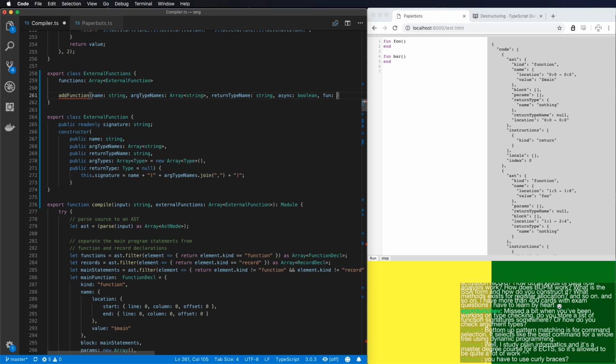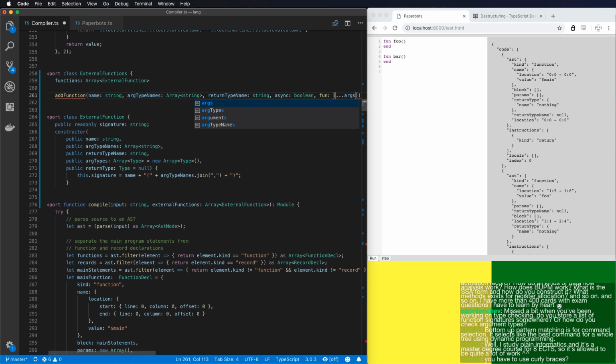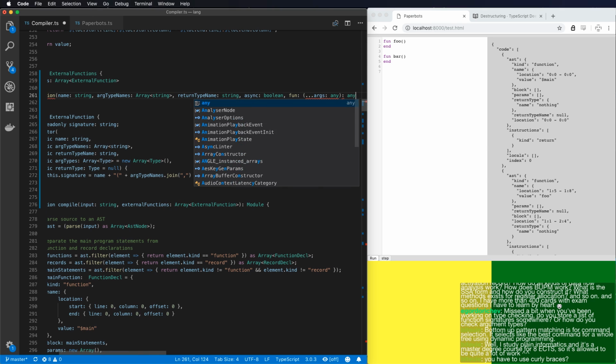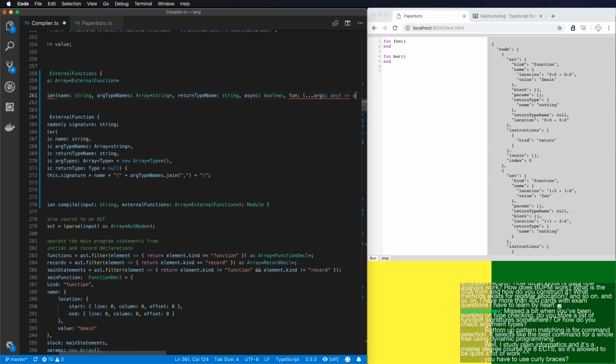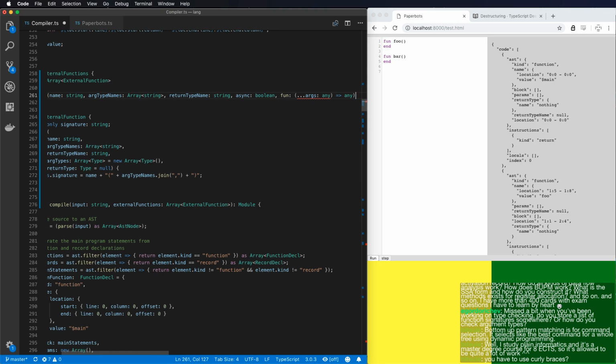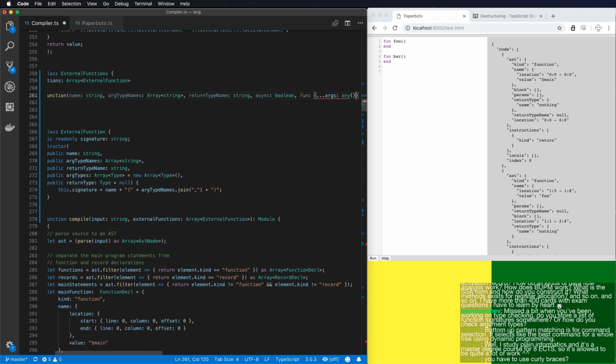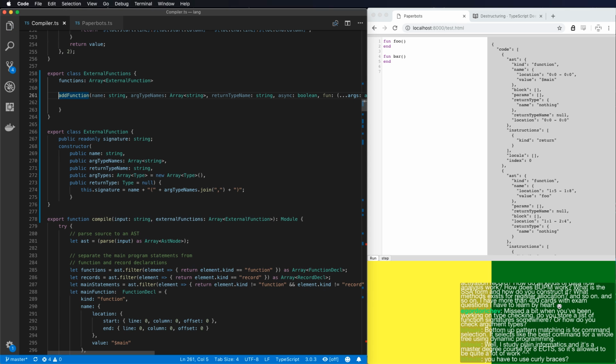So fun is a args of any that returns an any, and that should be that. Okay, why doesn't this work? A rest parameter must be of an array type. Okay. So this is how you specify a function with variable args or var args in TypeScript. At least that's what I looked up in the break.